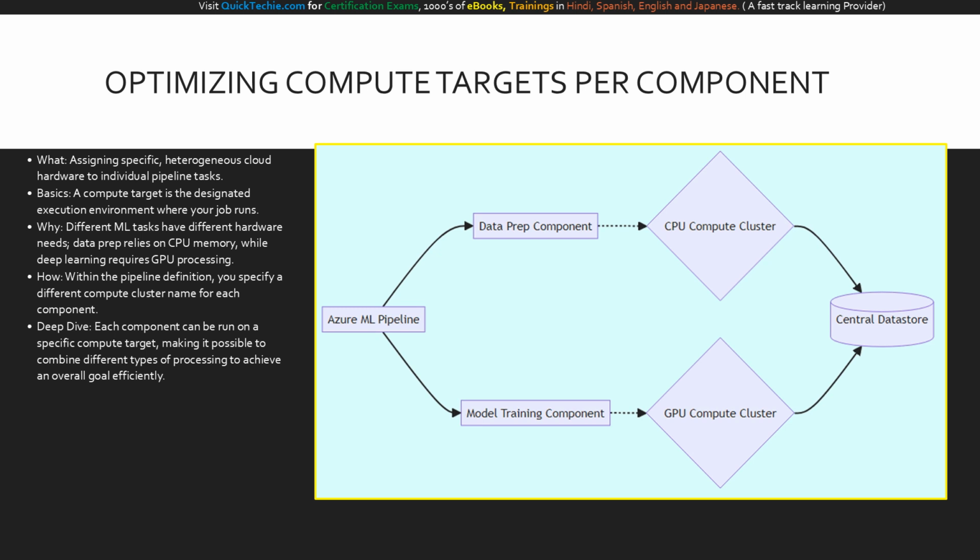Look at the compute architecture displayed in this diagram. The main Azure ML pipeline manages two components. The data prep component is explicitly mapped to a cost-effective CPU compute cluster. Conversely, the model training component is routed to a high-performance GPU compute cluster.